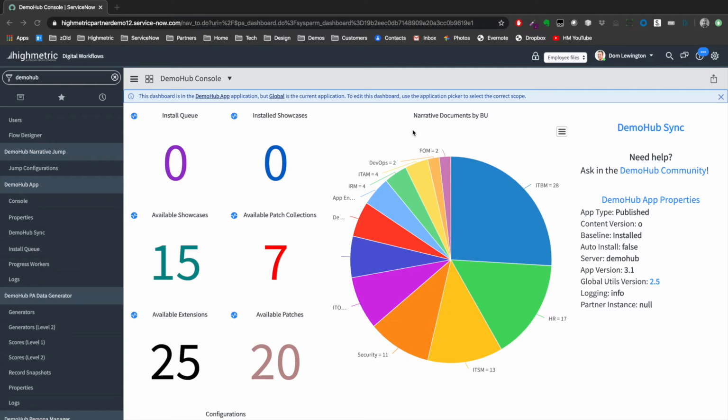So to the realities of delegated development, I've jumped across to a ServiceNow instance and I've opened up a console of a custom application that ServiceNow and Highmetric work on together, as do a lot of partners, which is the Demo Hub application. It allows me to run demonstrations like I'm doing today and sync across my demo data, my scripts and so forth directly from a single instance that's hosted within the ServiceNow infrastructure.